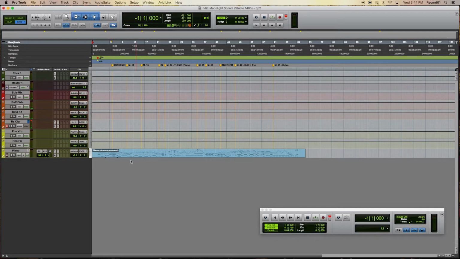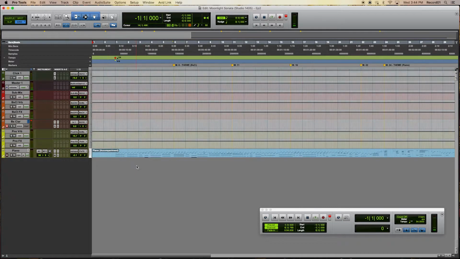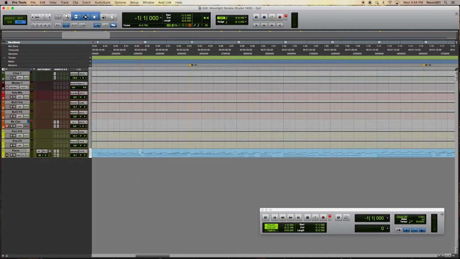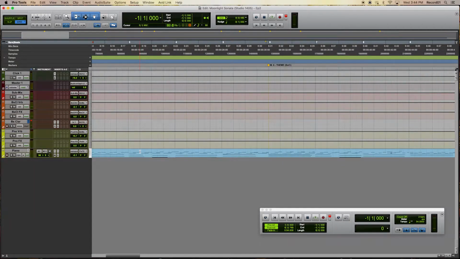So back here in our edit window, holding Option, scroll up to zoom in. Hold Shift and scroll down to move to the right, and scroll up to move to the left.